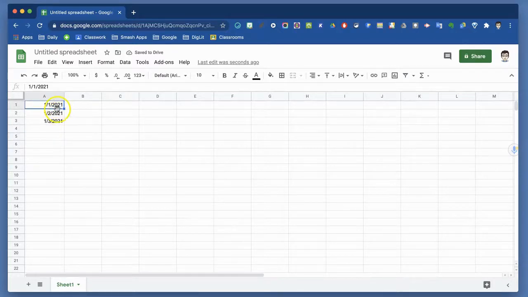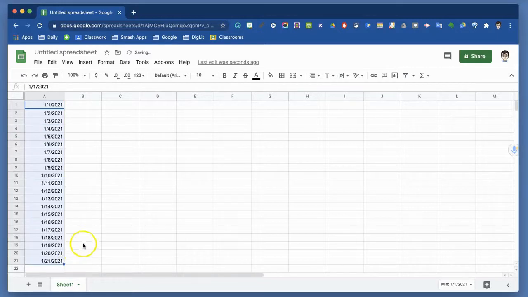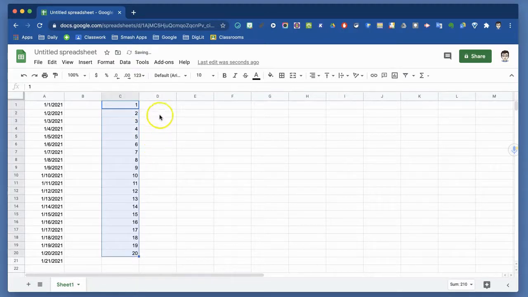I can keep typing, or I can just select those three. Sheets knows that I'm building a pattern. I can grab this little handle in the corner and stretch it down, and it will put in all the dates for me. It would work the same if I were doing 1, 2, 3. I can highlight those and continue going down.